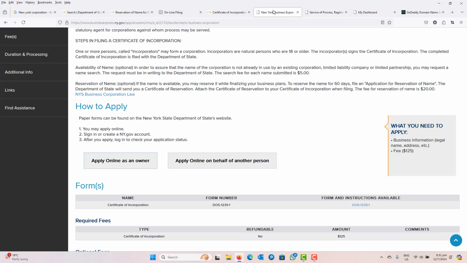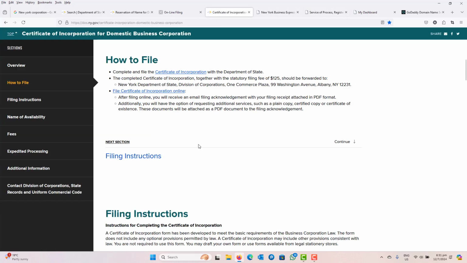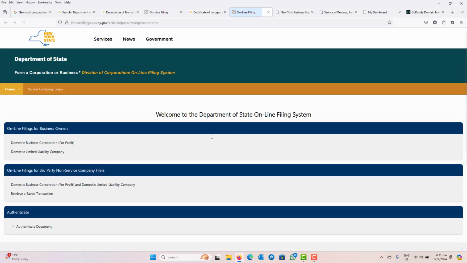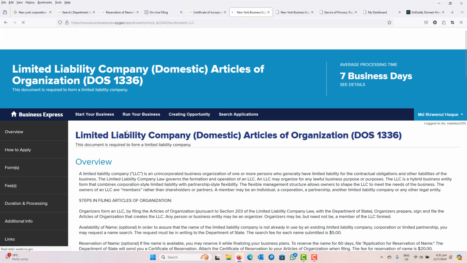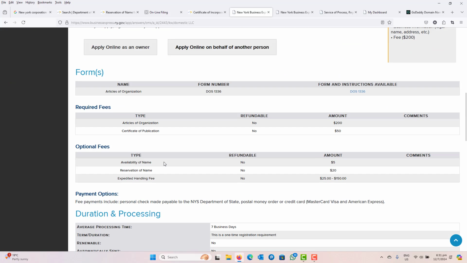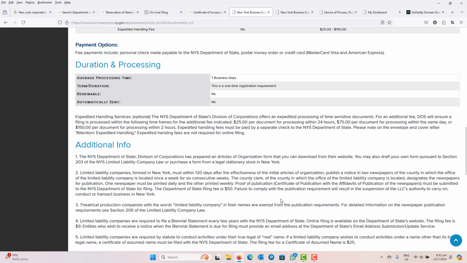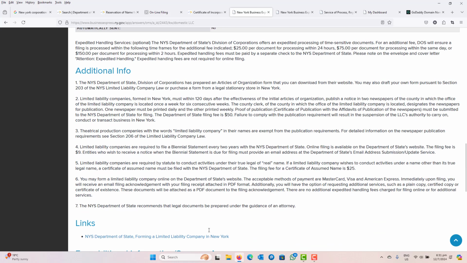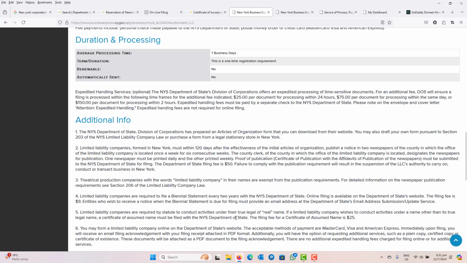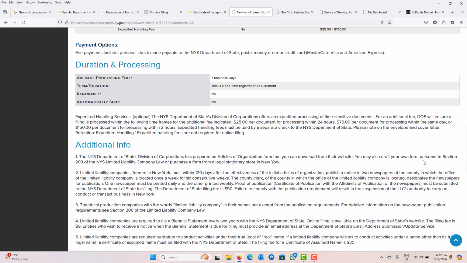Okay, so it is almost the same if you want to file an LLC. It will be almost the same. Domestic limited liability company, so it will be the same, but there are some restriction rules. Did they ask to publish? Oh yeah, that's why I was telling you about the LLC, you need to know which county. So just read it.